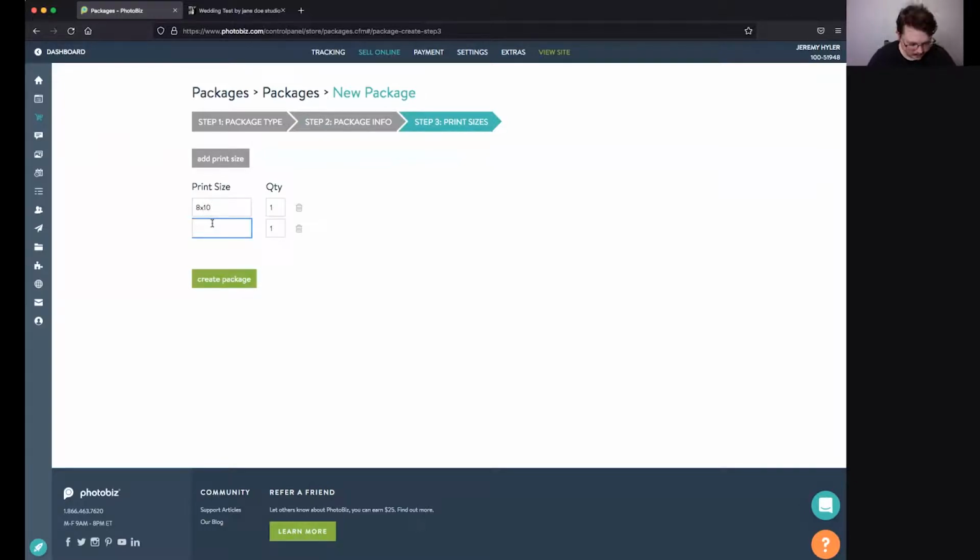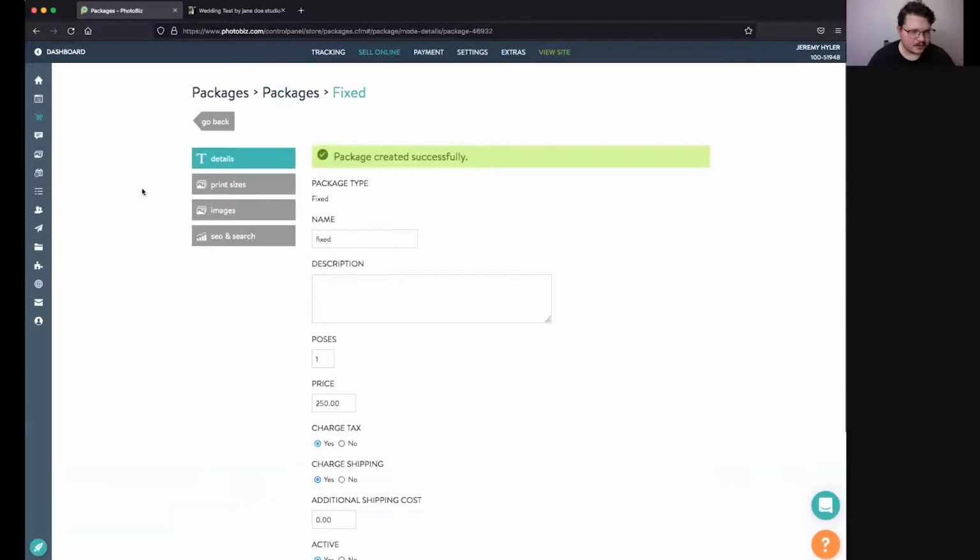I'm going to make 5x6 or 5x7. We're going to give them the ability to get 5 of those, and then we'll make a 4x6. They're able to get 10 of those. So that's what they're going to get. They're only going to be able to choose one image, but they're going to get it in all these sizes for one package. And of course, you can create more packages and make it as diverse as you want to.